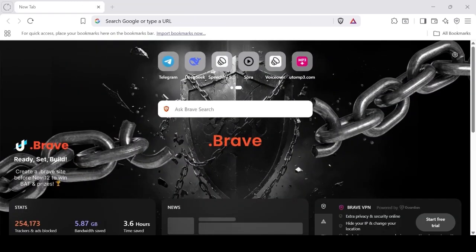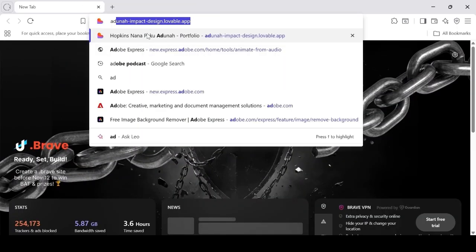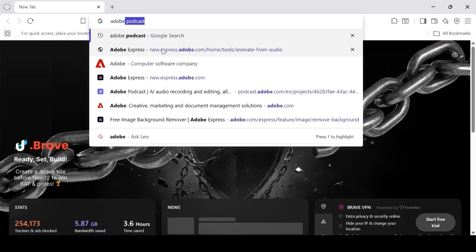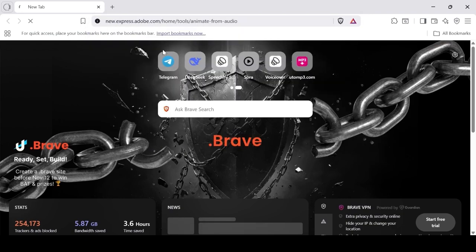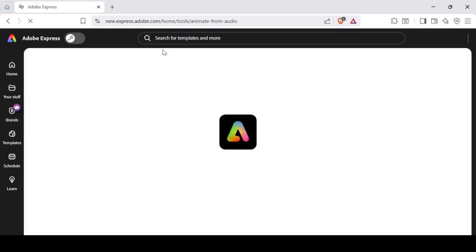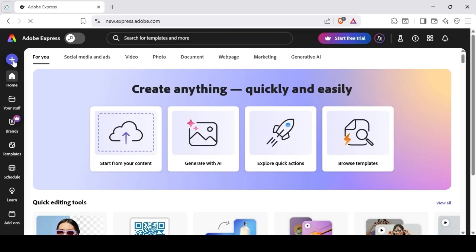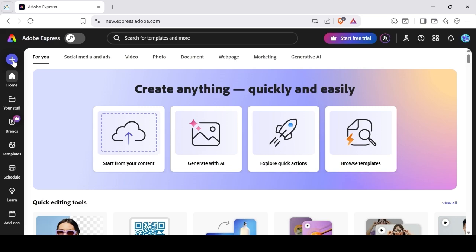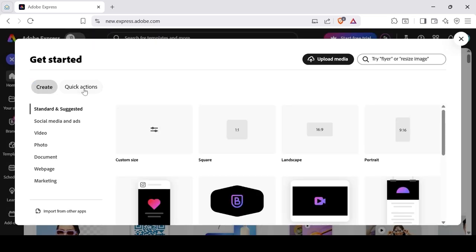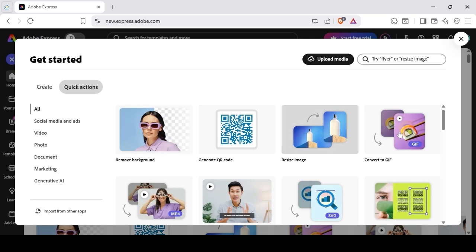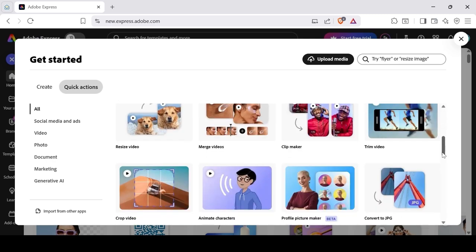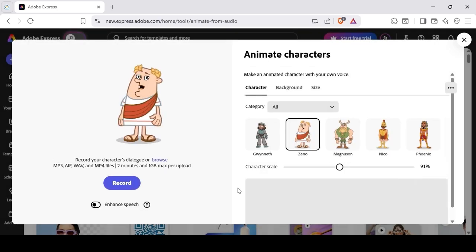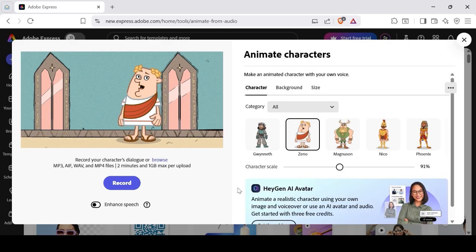For the animation aspect, we'll be using Adobe Animate. So we go to the plus icon there, we click on it, it opens, we go to quick actions, we scroll down to animate characters. After that, there it is.